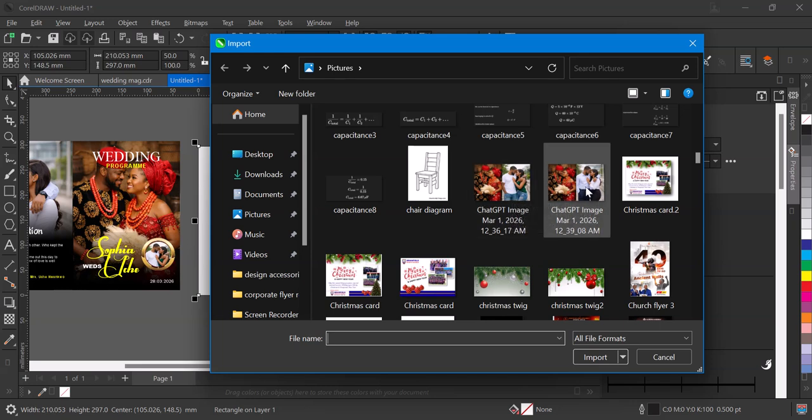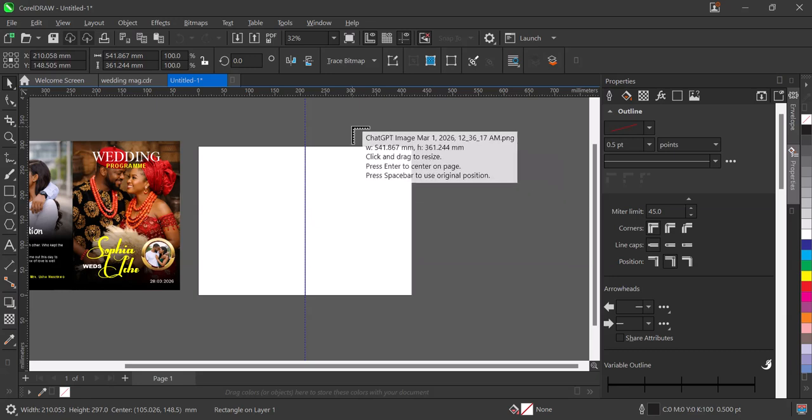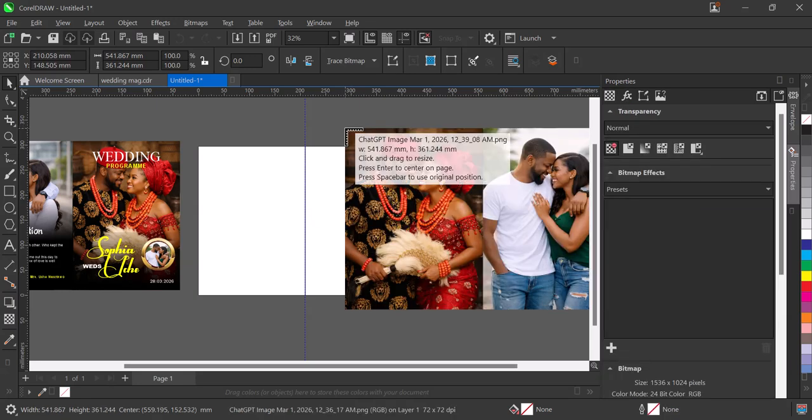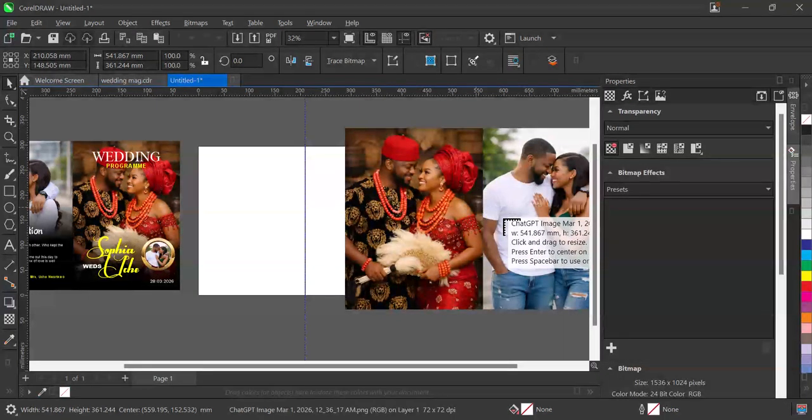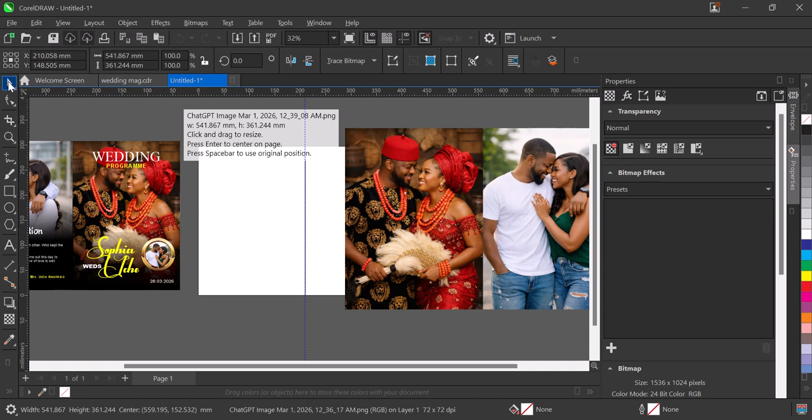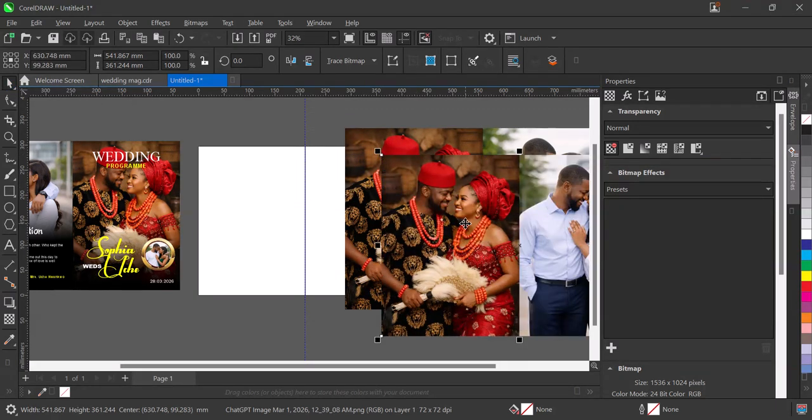I'm going to use this as I click on the two. How did I select the two together? I hold Control key and click on the first one. Then still holding on the Control key, I click on the second one and I import these images. Because it's for tutorial sake, these images I generated using ChatGPT. I've imported the two of them.